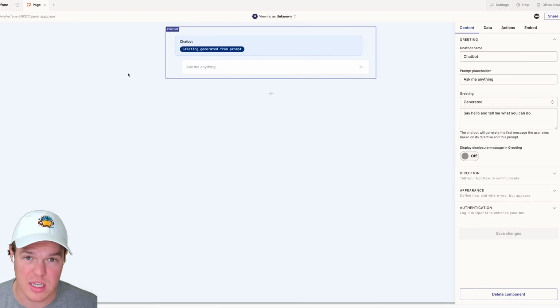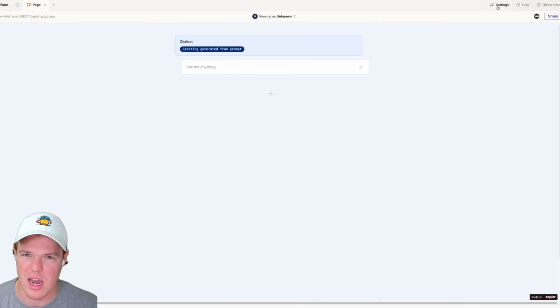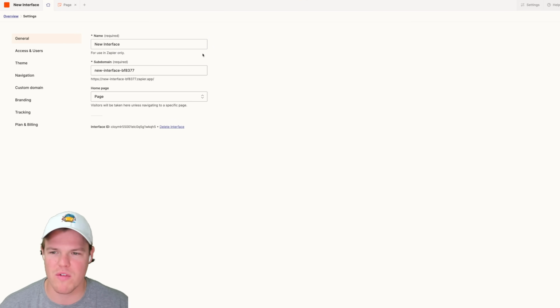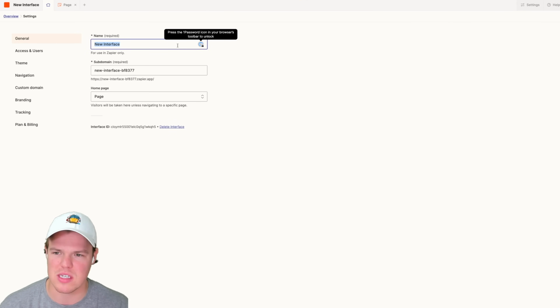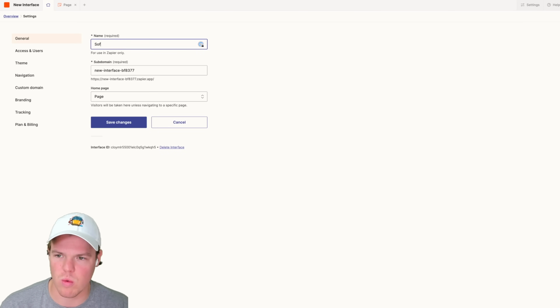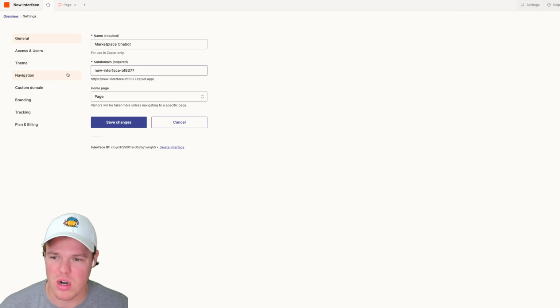And as I said before, it is free with the caveat, of course, that there's going to be a little bit of branding here. So before we even continue with the chatbot, and how we're going to build this out, let's go ahead and just go to overarching settings, so you can kind of understand interfaces a little bit more. So coming over here, I'm going to go ahead and rename my interfaces here. This is going to be in the back end, so front facing, a user won't be able to see this, but from my understanding, I'm just going to put software or marketplace chatbot, and then subdomain doesn't matter.